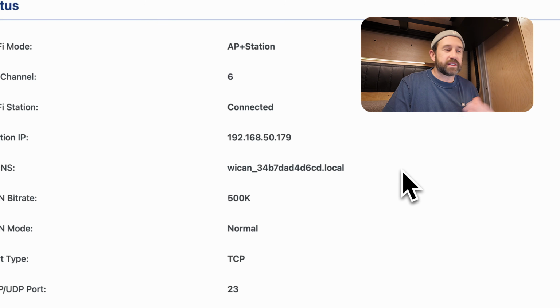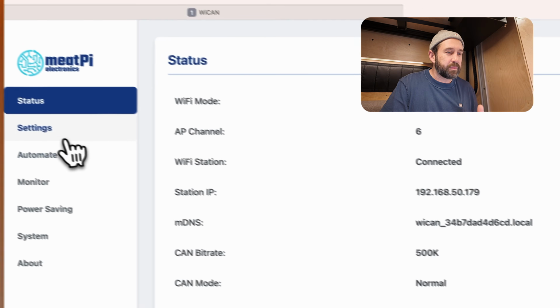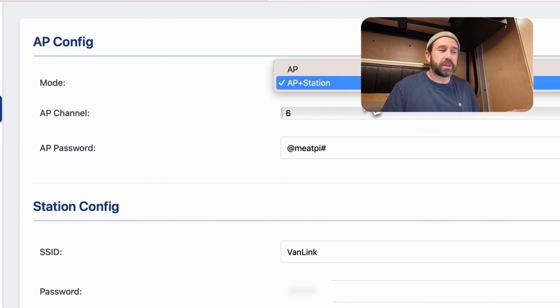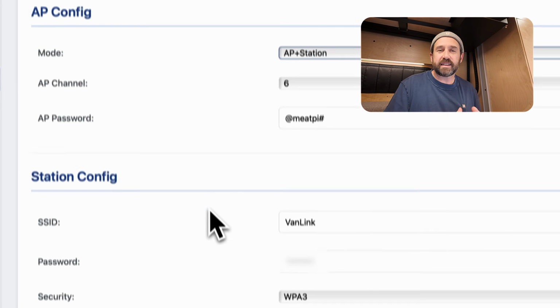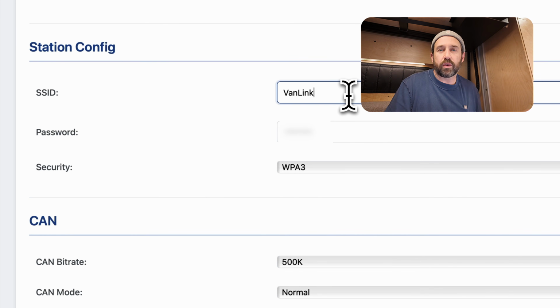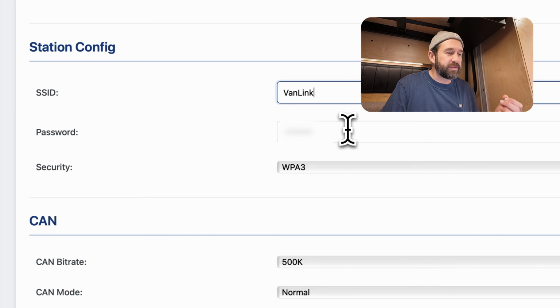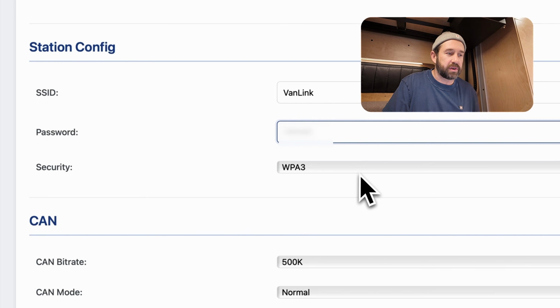The first thing that we want to do is configure the Wi-Fi. We'll switch to the settings tab and we'll change the mode of the AP config to AP plus station. Then down below in station config, you can type in the SSID of your Wi-Fi network either in your vehicle or wherever your Home Assistant install is.